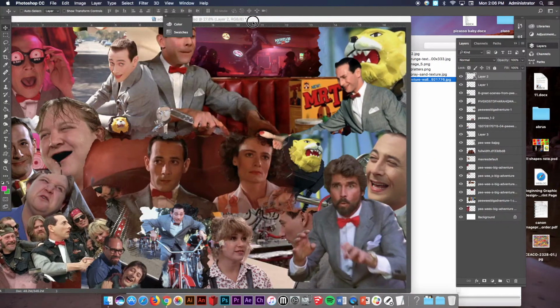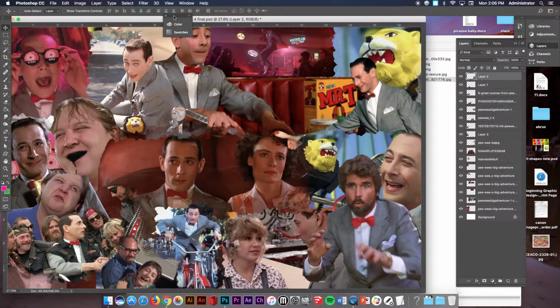Then I go back to Photoshop now, and you can see in Photoshop I have finished the collage of the background from part one, piecing all these together, some behind others, some big, some small. I kept them in color.